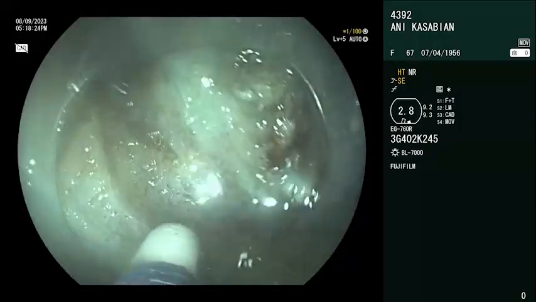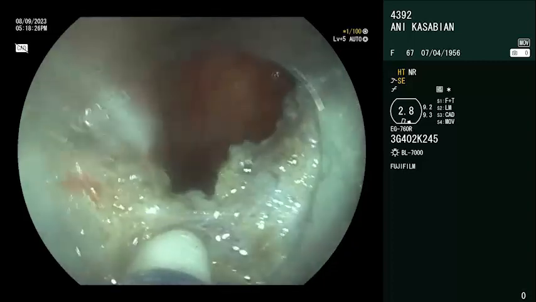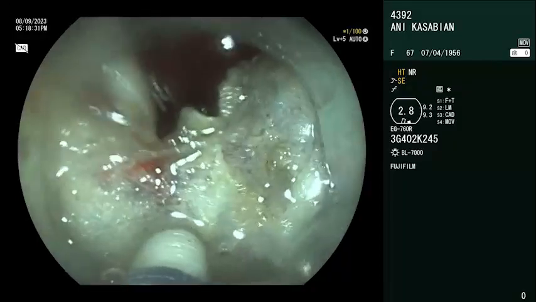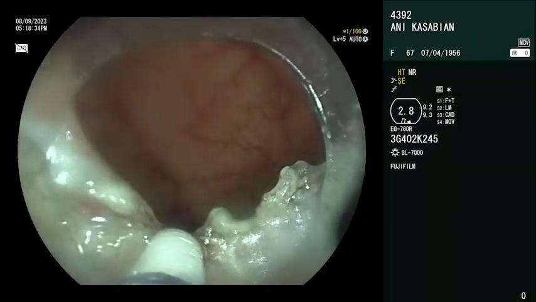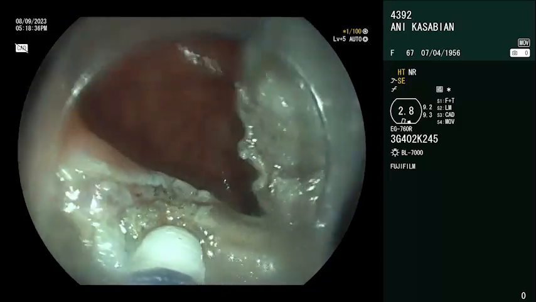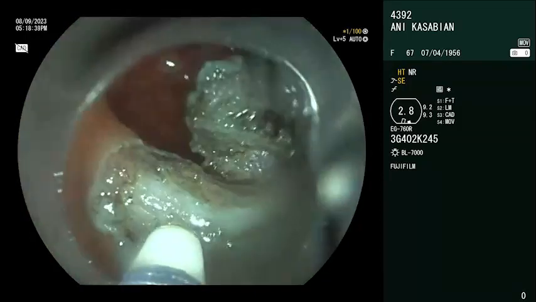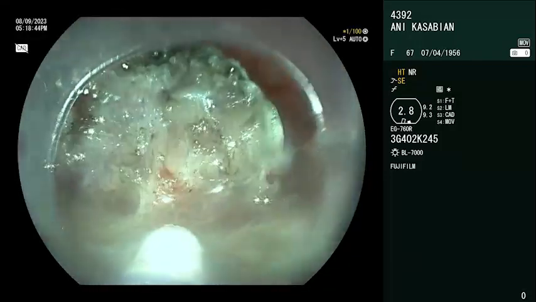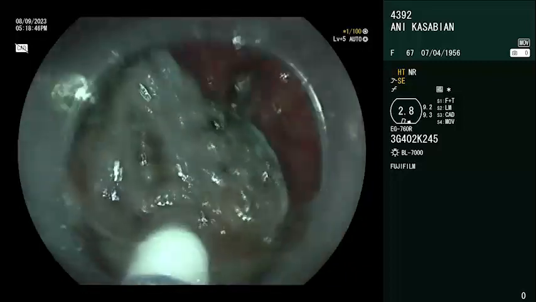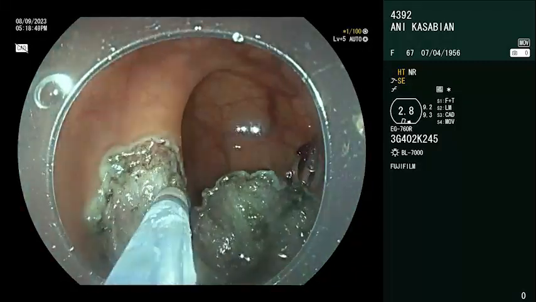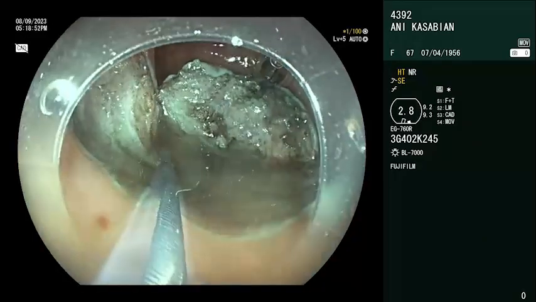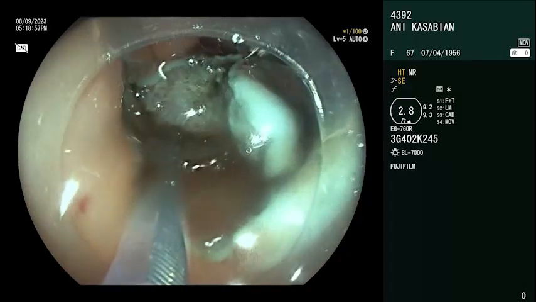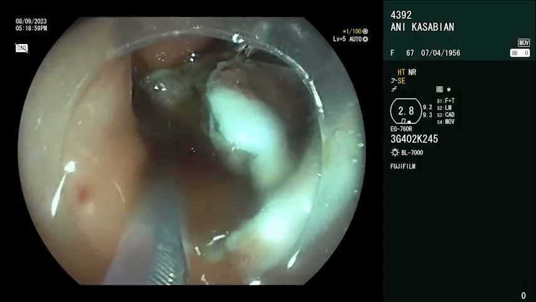We can see the edge. You can see the edge, the mucosa. It helps to say, okay, you have to go on the right or on the left. Okay, I make some section just to see very well. You have to take your time. This is the procedure, ESD. You have to be really patient.